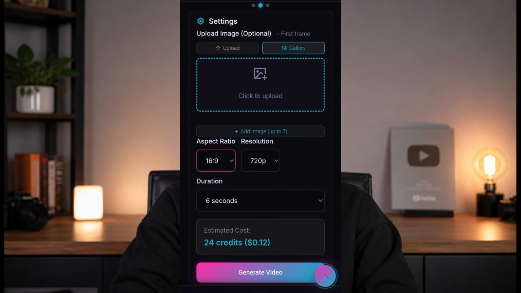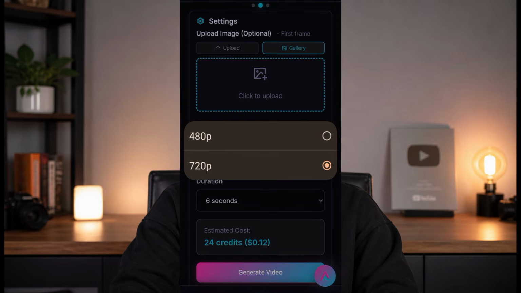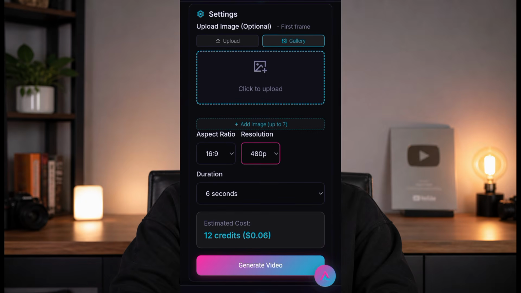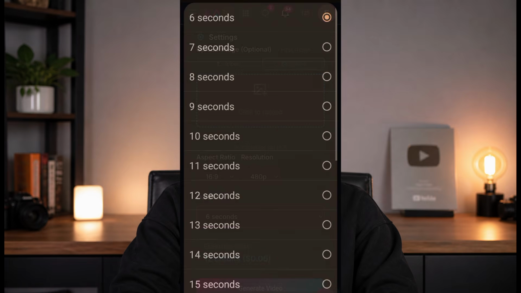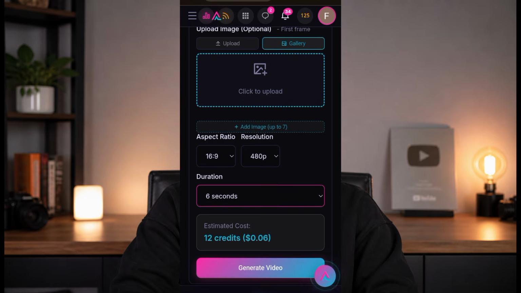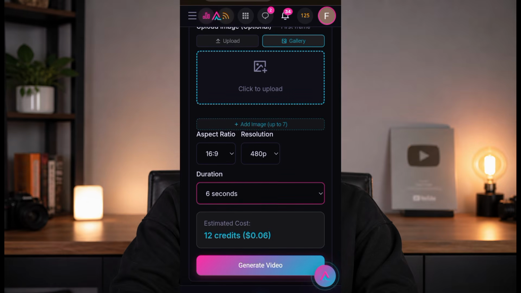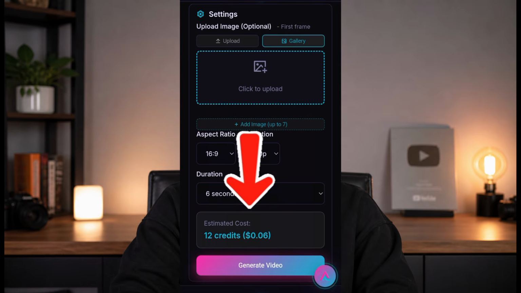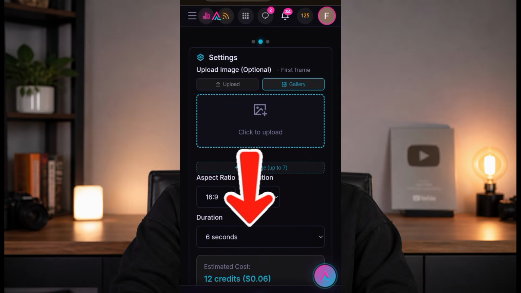So here I have 16 by 9, and I can reduce this to 480 resolution so that my cost will be less. Now I have 6 seconds. 6 seconds video is the minimum. So let's see what we are going to generate from here. Once you are done with all the settings, hit this generate.